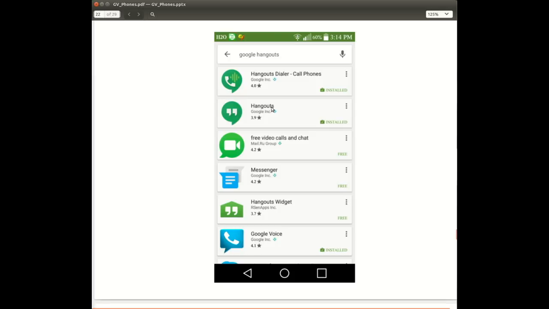But at the point that I was installing and testing, I still needed the Hangouts dialer for the Hangouts application to have a dialer in it, and I also needed the Google Voice application for Hangouts to be able to receive voicemail recordings and transcript voicemails, that kind of thing. So I installed both applications. But in the future, you don't need these 2 applications.